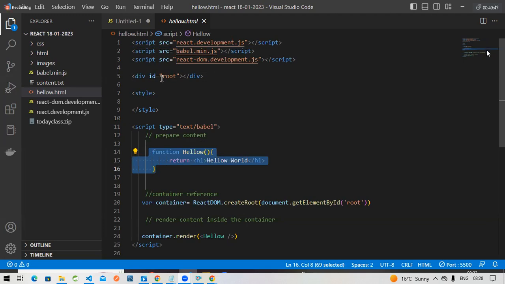Once I have compiled content, that content has to render inside the container or not. Container is nothing but simply one div, that's it. I have a content which is given by the component, and I have the container, this div. This content I have to place inside the container. So how can we place this content inside the container? By using the React DOM library.